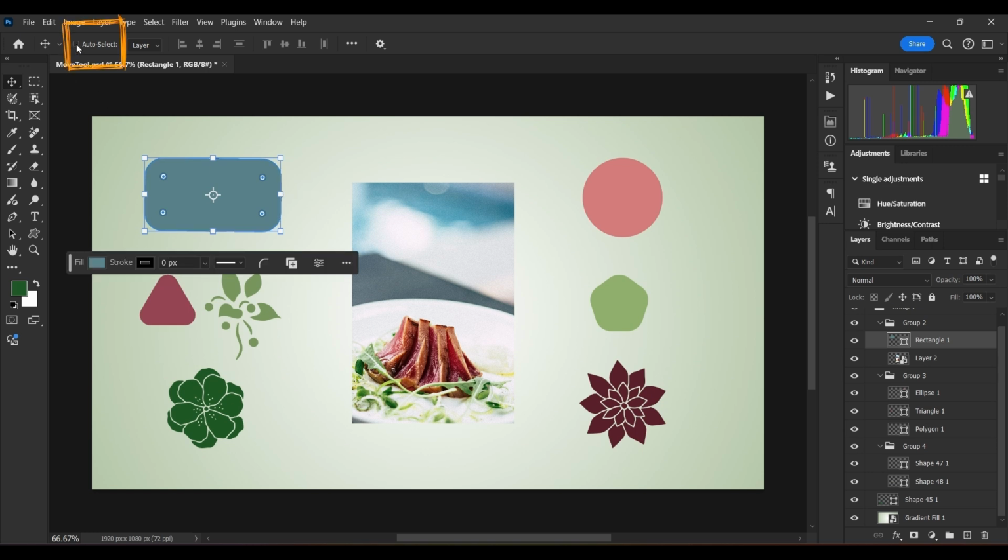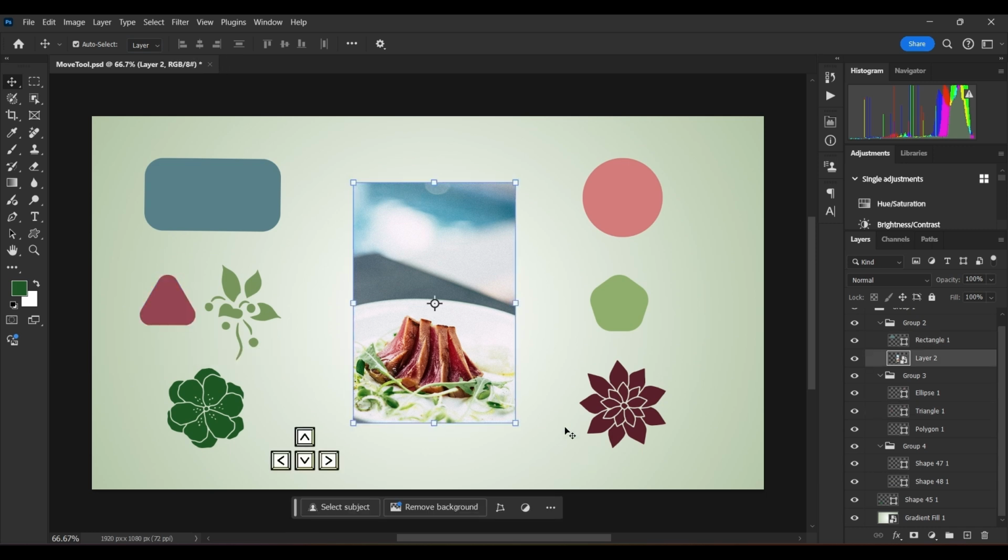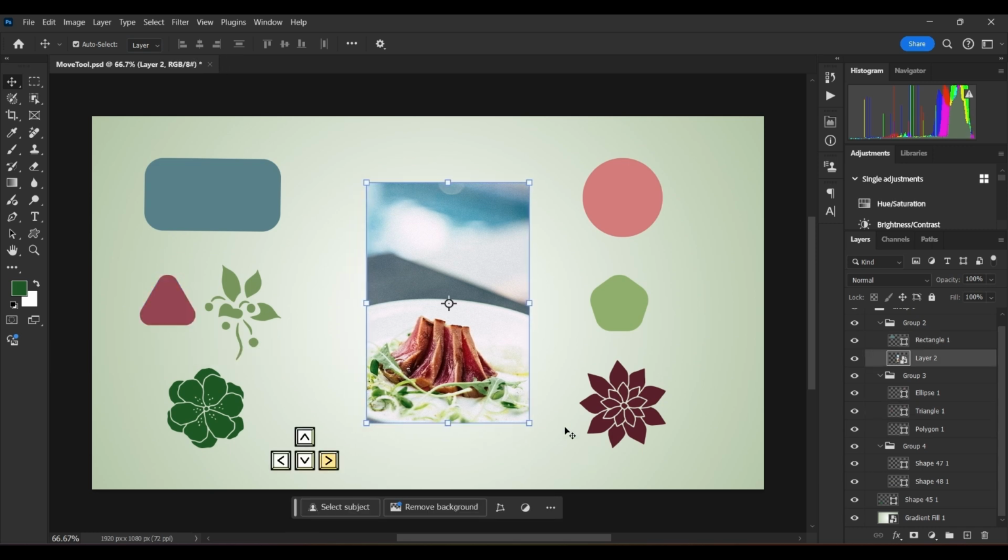It also has the Auto Select option, allowing you to select layers and groups. It is also easily switchable through a drop-down menu with the options Layer and Group. You can use arrow keys to move around the selection more precisely.